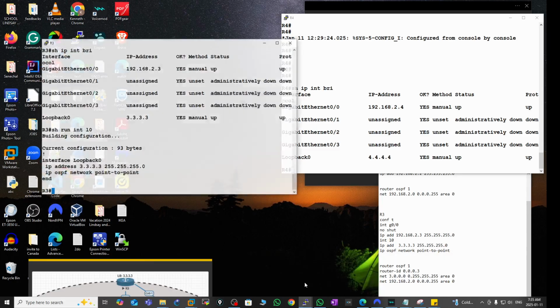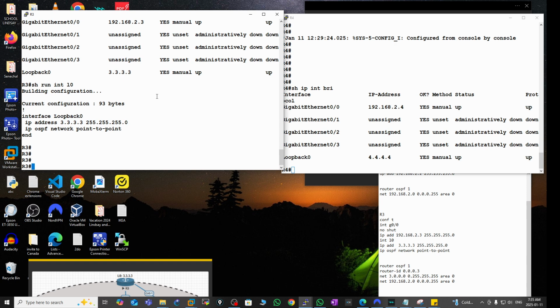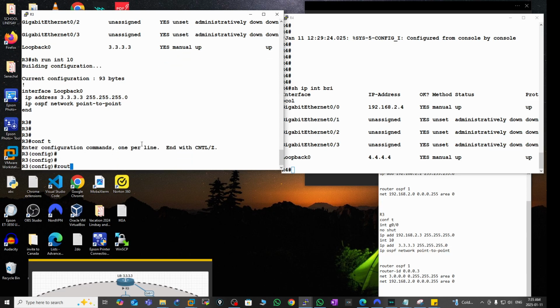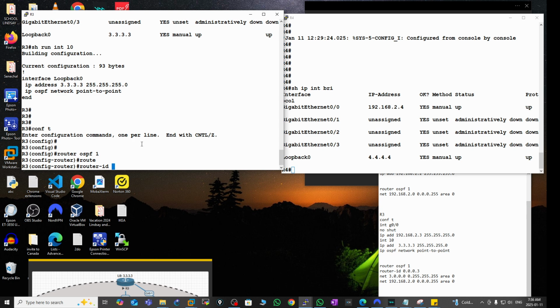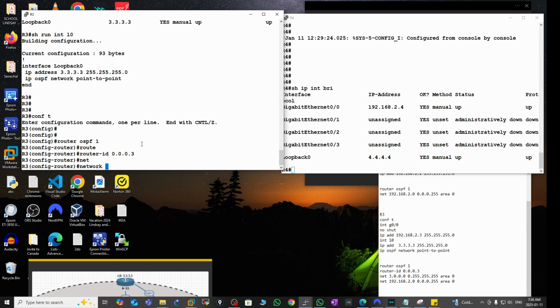So I'm going to go to R3. I'm going to say router OSPF process 1 and router ID. The router ID for router 3 is going to be 0.0.0.3. And the network that you have to advertise is network 3.0.0.0, and the wildcard mask is 0.255.255.255, area 0.